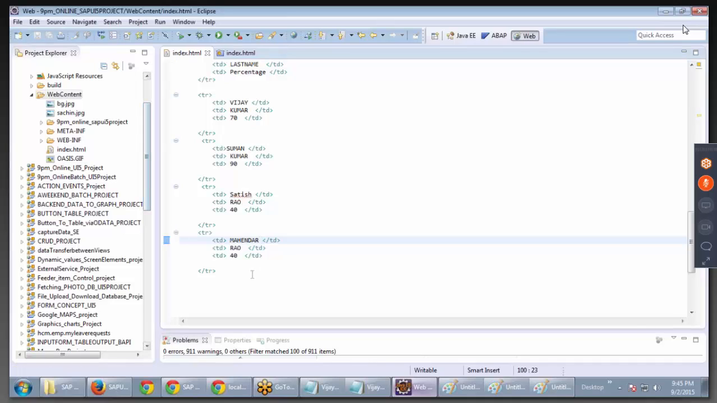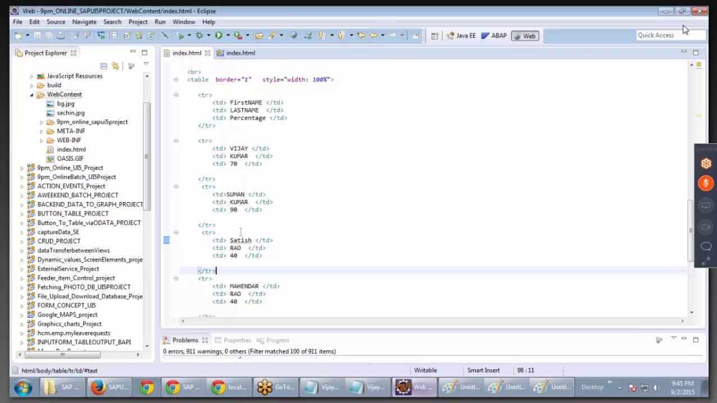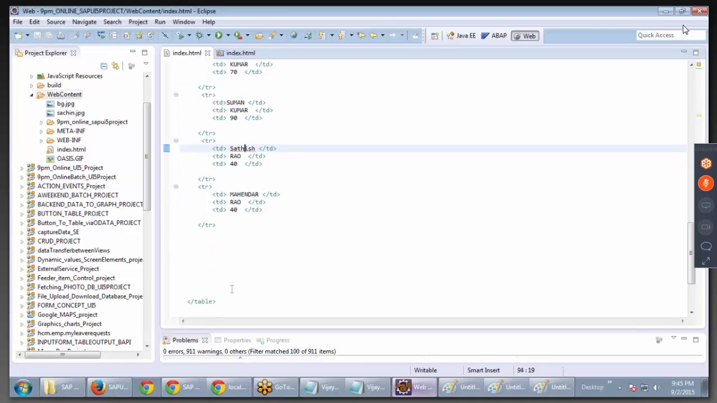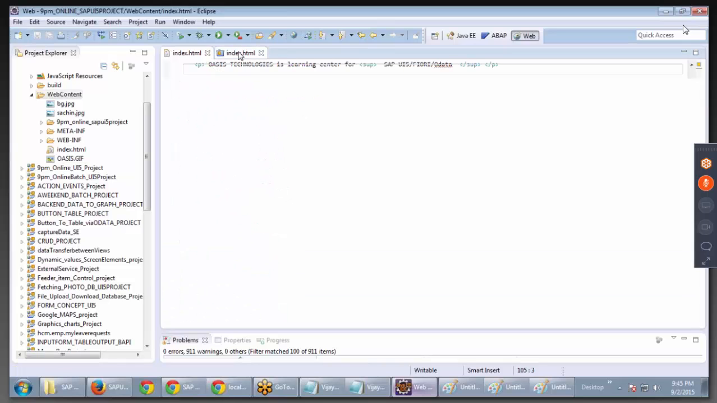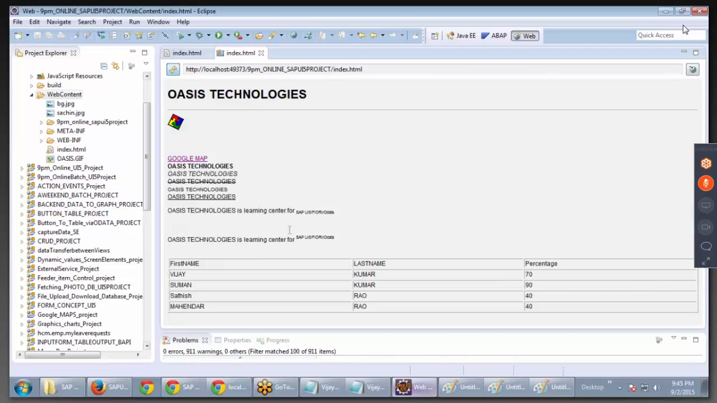This is a static table. So let me test this one and how it appears on the screen. Let me check here. Let me refresh the screen, and you can see now this is how the table looks.